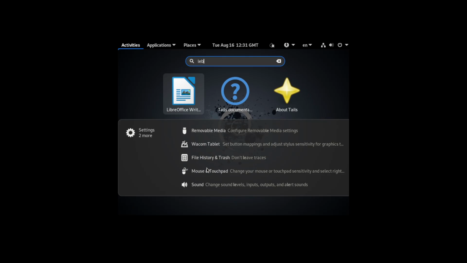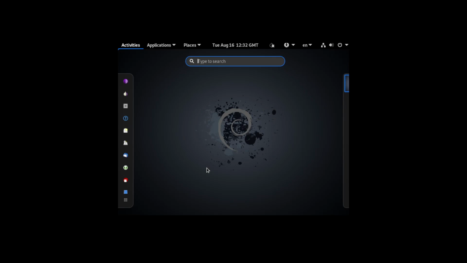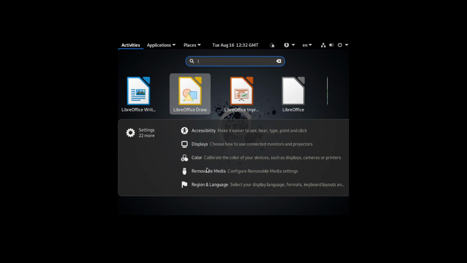Window. Backspace. Tab. About Tails push button. Tails document. LibreOffice Writer push button. Removable media push button. Wacom tablet push button. Settings push button. About Tails. Tails. Backspace. LibreOffice Writer push button. LibreOffice Draw push button. I think none of us as blind people will use LibreOffice Draw, I mean.